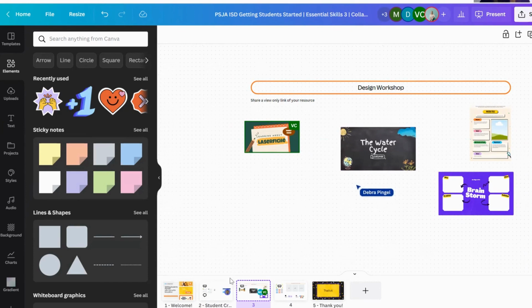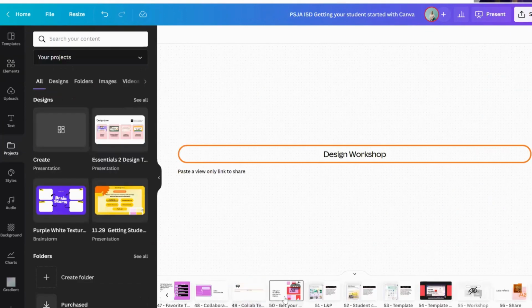And so again, if you're not seeing those slides at the bottom, just click that there's like a little caret or like an arrow, whatever you want to call it. And you can click that and it's going to either show the pages down below so you don't have to scroll, which is helpful.